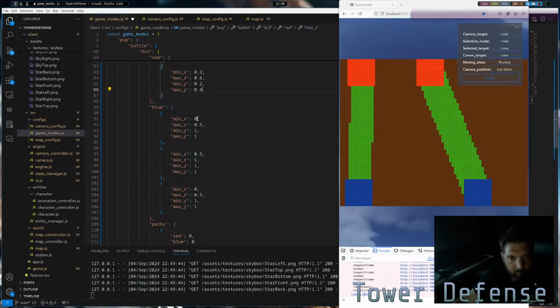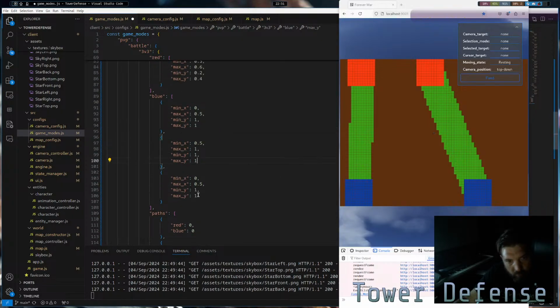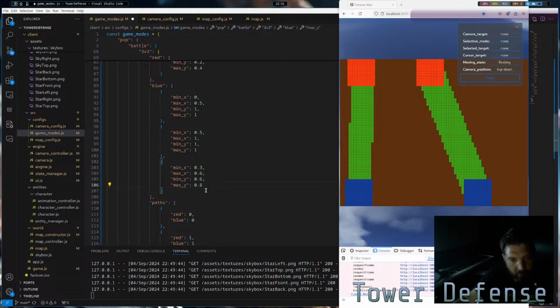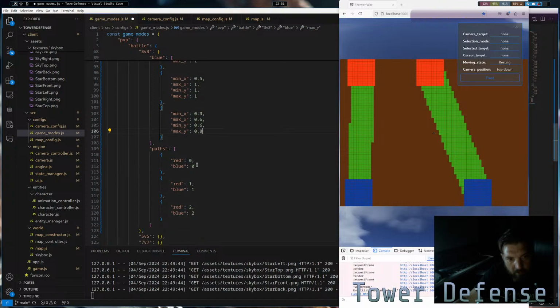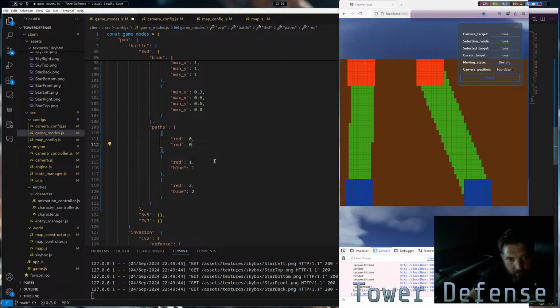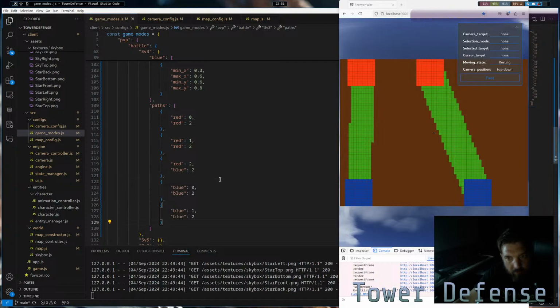And then blue will be 0.5 to 0.5 to 1. And then this would also be 0.3 to 0.6 and 0.6 to 8. So then we would connect red 0 to red 2, red 1 to red 2, red 2 to blue 2, and then blue 0 to 2.